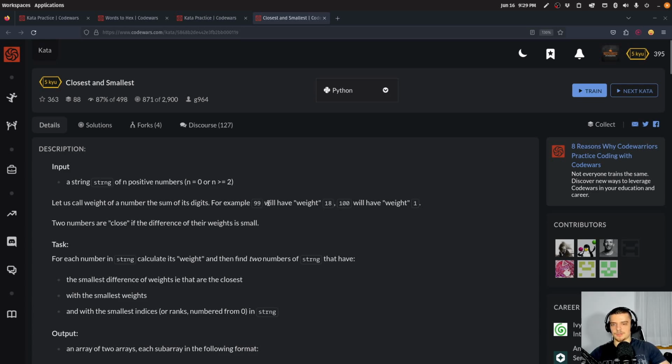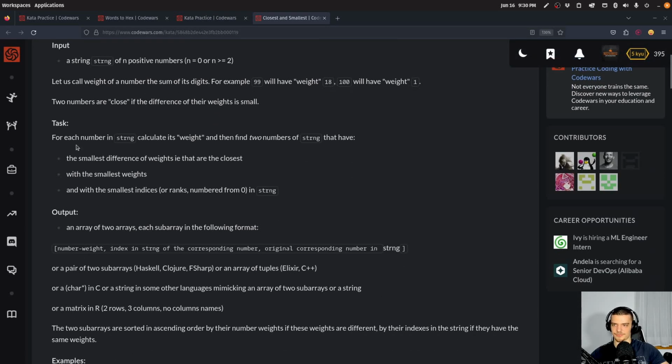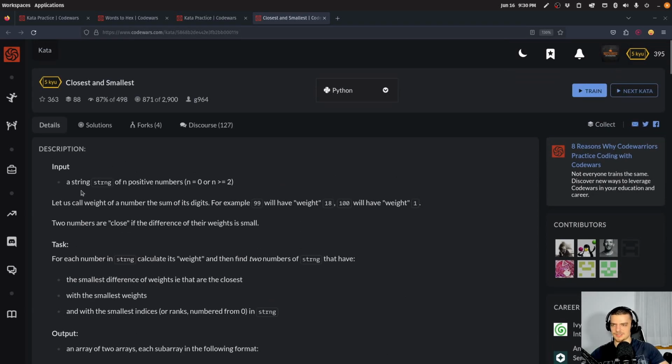For example, 99 will have weight 18. 100 will have weight 1. Okay, understood. Two numbers are close if the difference of the weights is small. Task: for each number in strng, calculate its weight. What is it again? It's a string of n positive numbers. Okay.